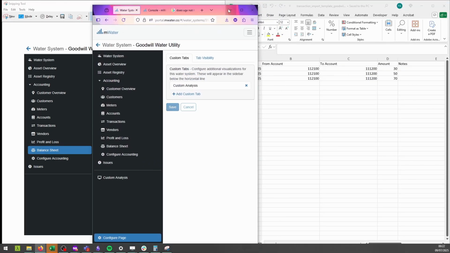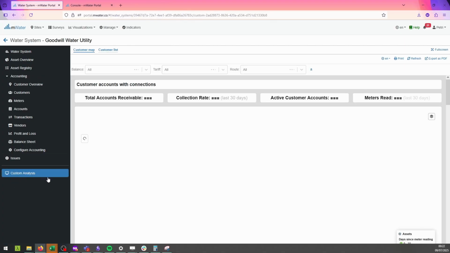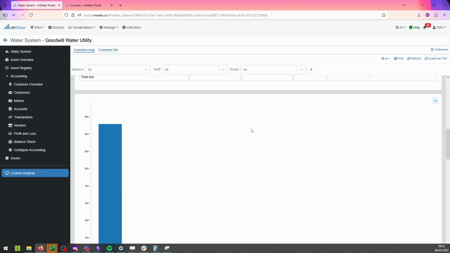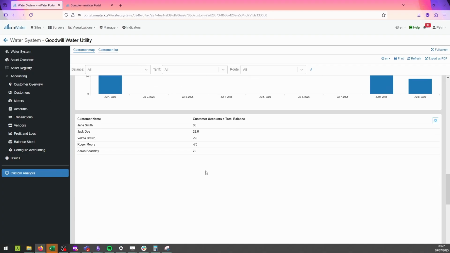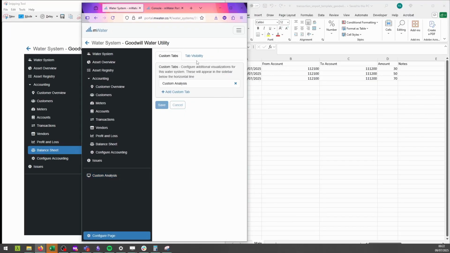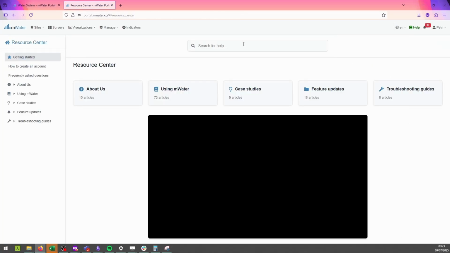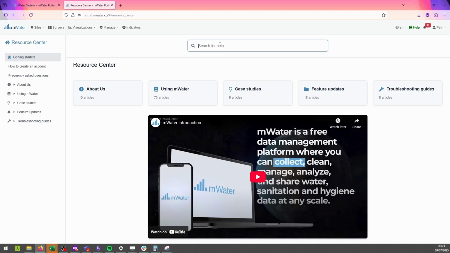Once we save, we see that the left side bar has changed and we have our own custom analysis console here. So this is where we have our extra table and so on. We know it's a different one. So you can actually hide the customer overview if you don't want the default one from here. If you don't want the default assets and customer overviews, you can hide them and use your own instead. So we urge you to just use what we provide as a starting point and build upon the flexibility that mWater grants when it comes to managing these things and all the powerful visualizations that we have available.